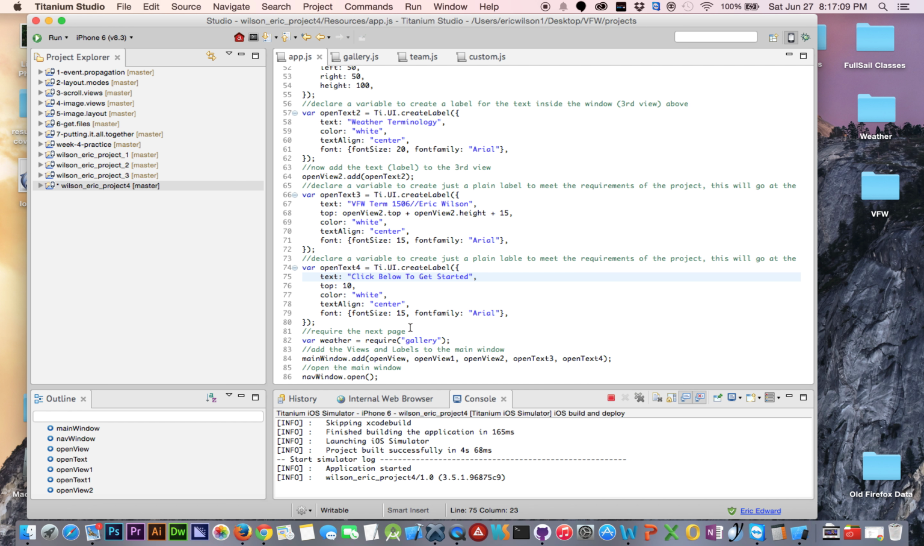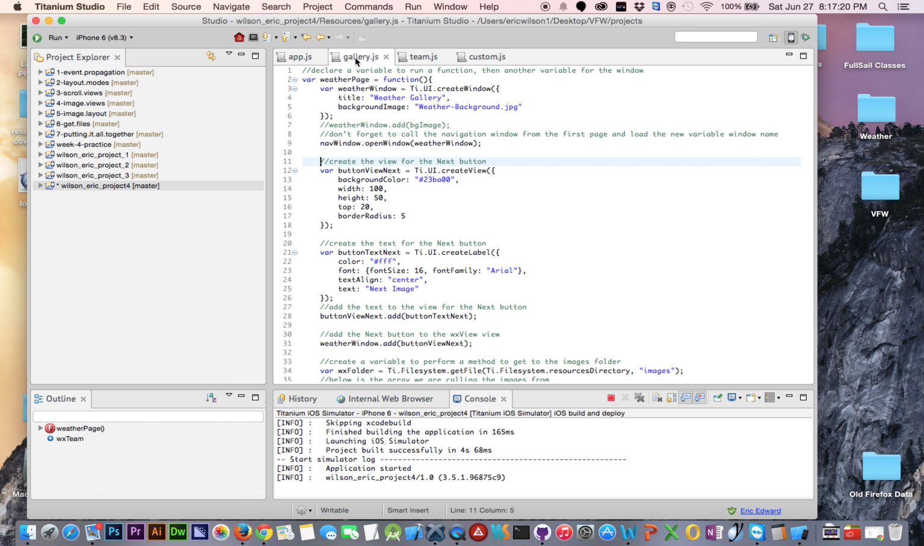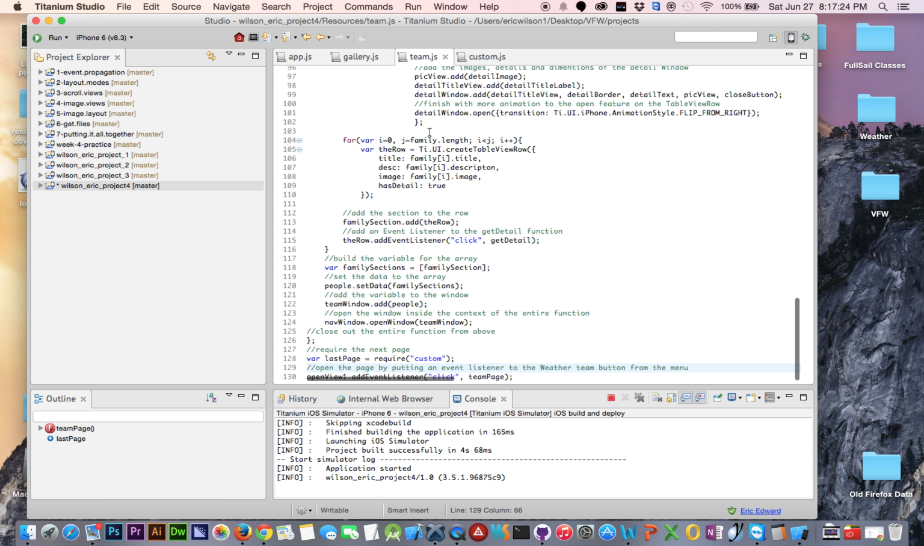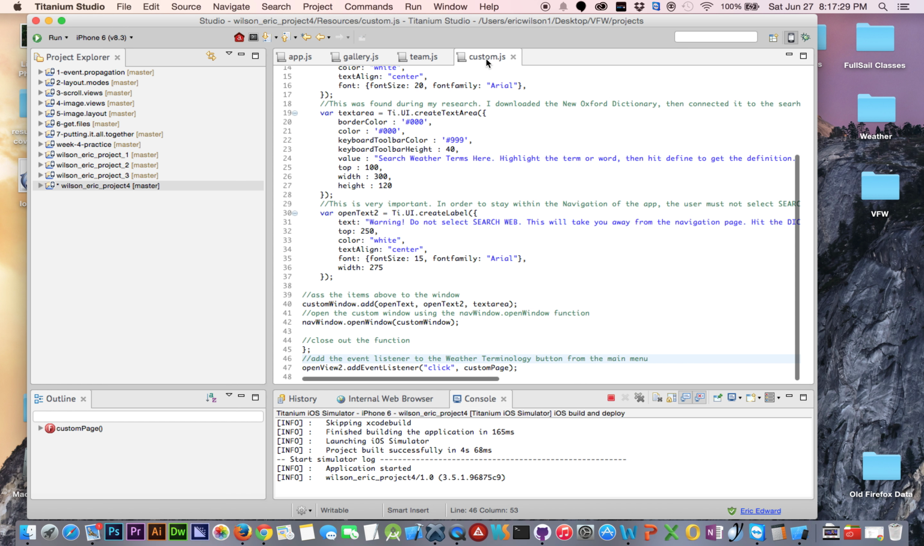Requiring can be done in different ways. I always required the next page. So on the apps page, I required the gallery page. On the gallery page, I required the team page. And on the team page, I required the custom page, okay?